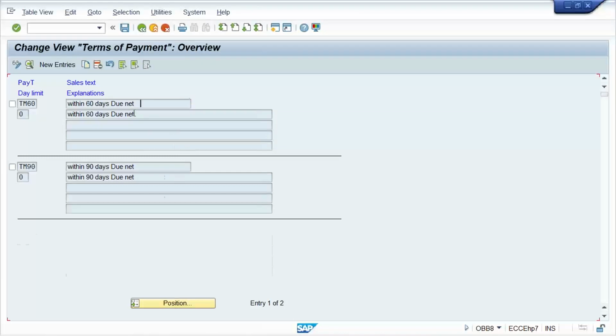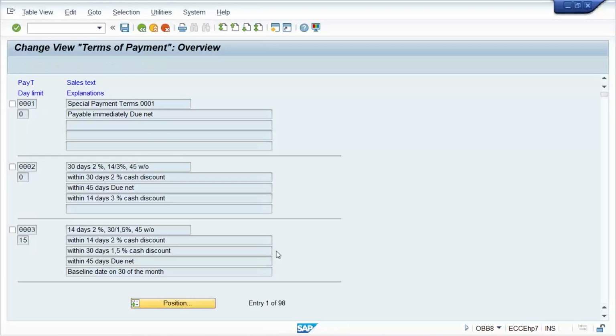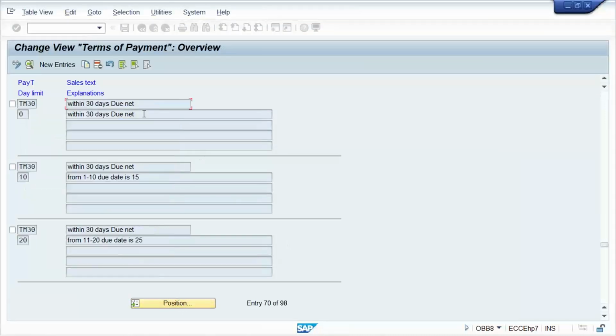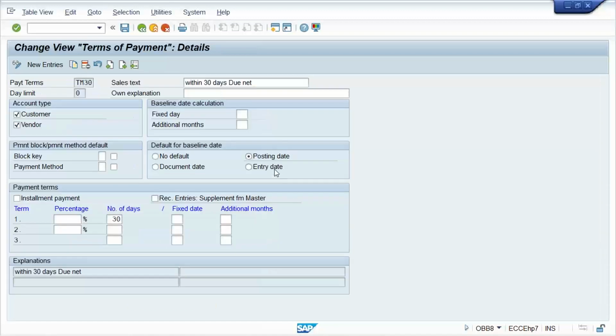Back button. Okay, posting date is already there. So now what we have to do? We have to create one main payment terms. Only one payment term is going to be assigned to the vendor master. So TM00.